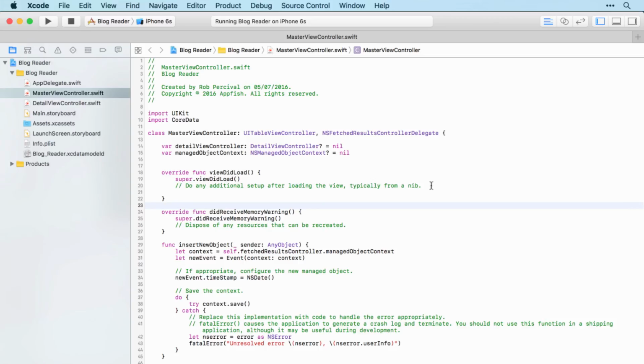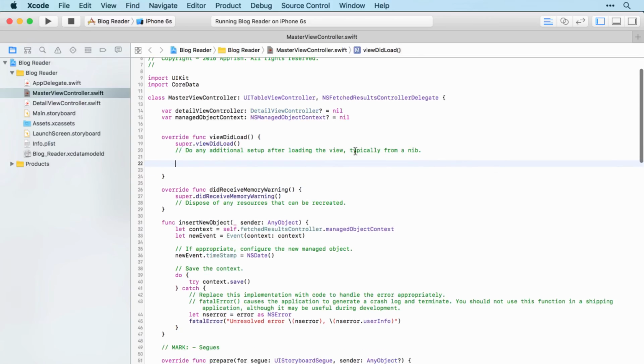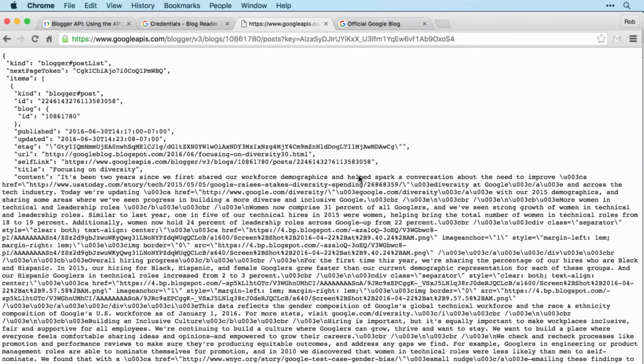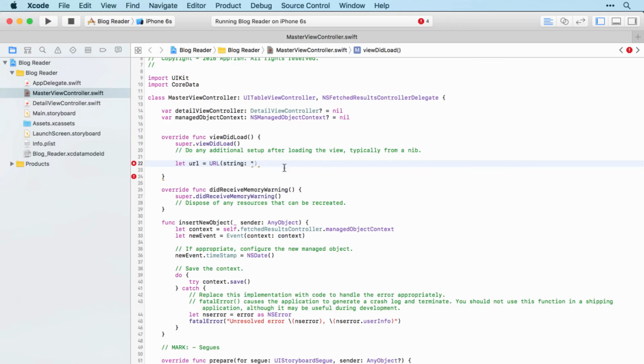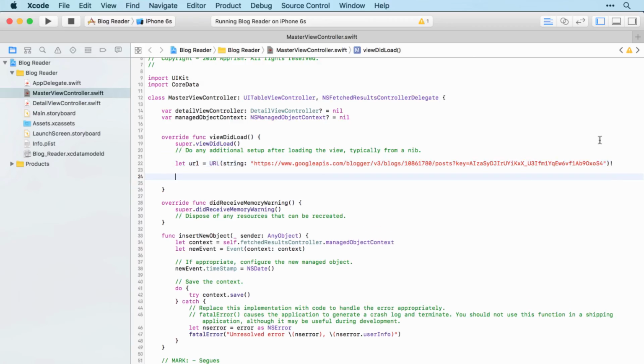So back over in Xcode. For now, let's just put all our code straight into the viewDidLoad method. And we'll start off by creating our URL, which is going to be a URL from a string. And the string, of course, is this URL here, which will give us the JSON data for our blog. And I'm going to force unwrap that. I know it's going to work because there's no uncertainty in this URL.